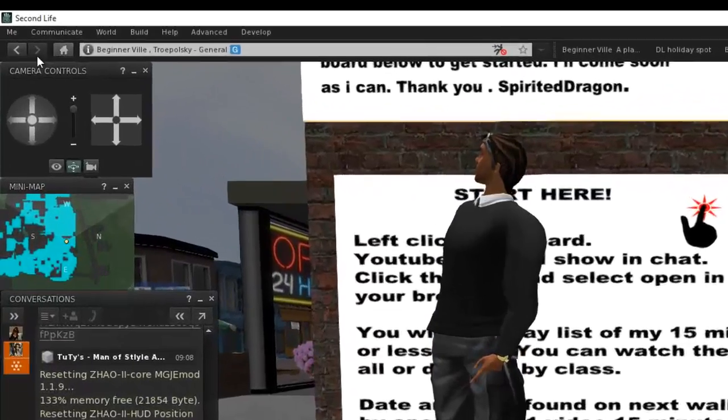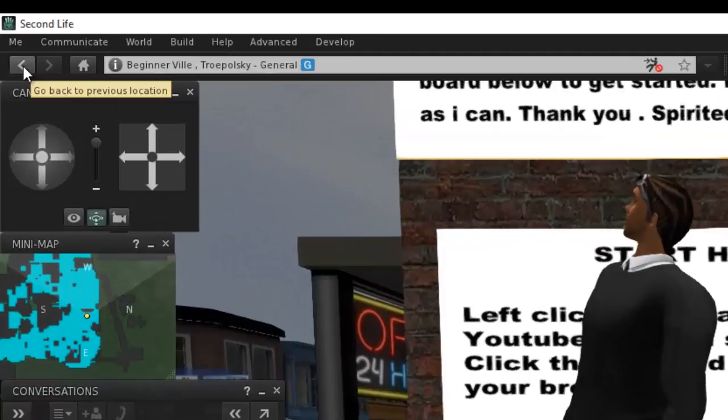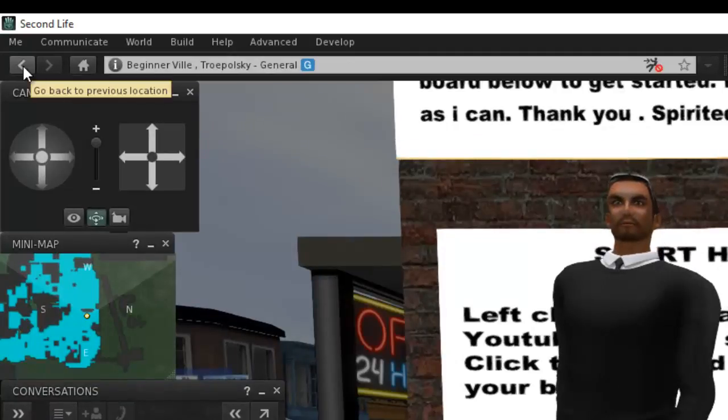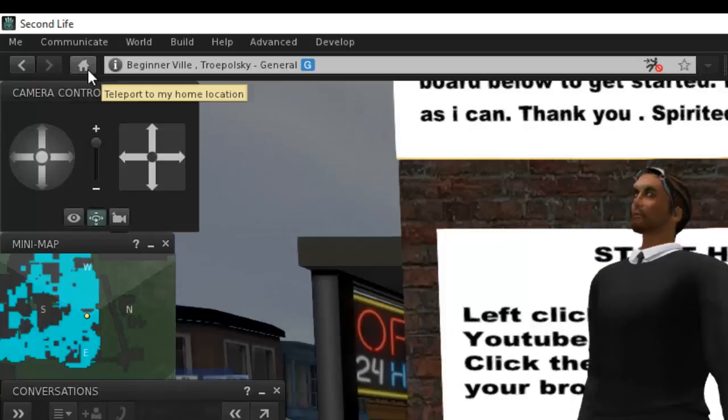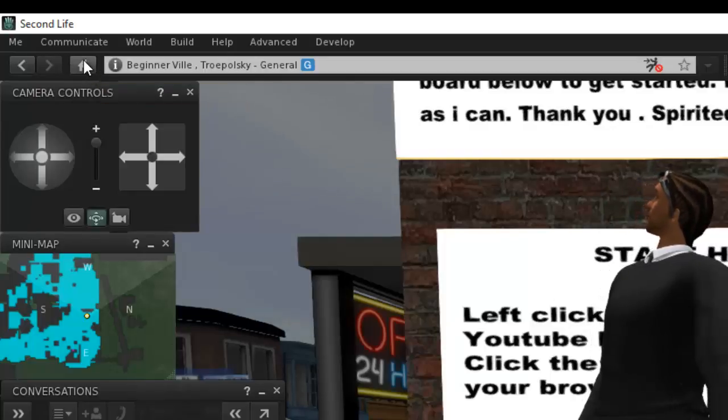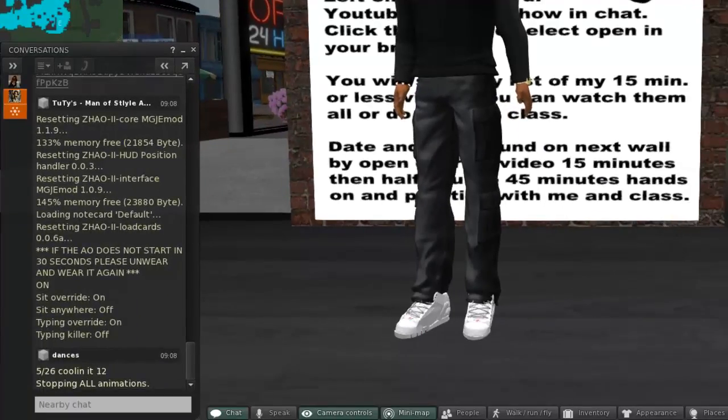On the next row, this back arrow will take me to my last location. This house icon is your home setting, wherever you were able to save at home to start your game.